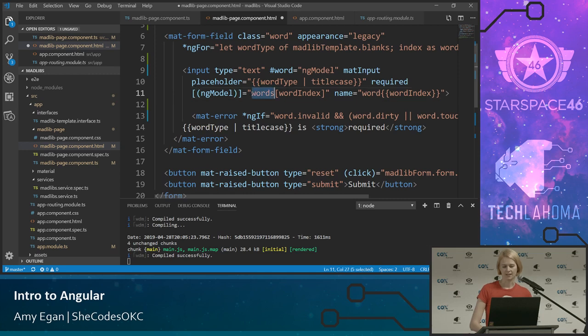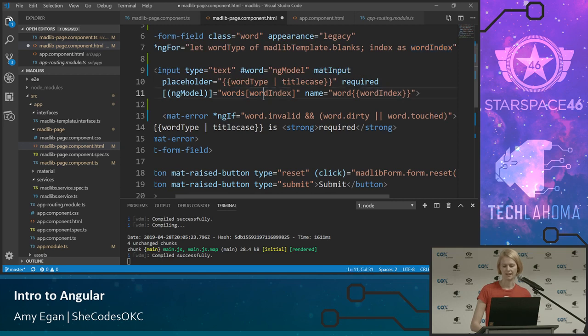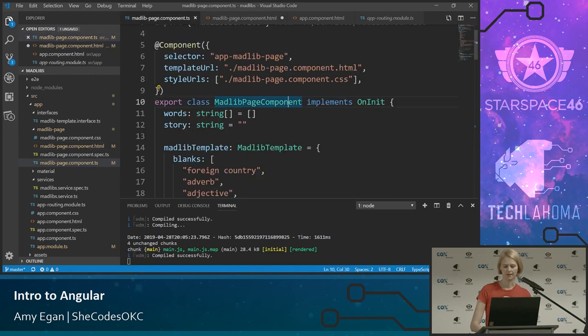And now I've set up, back in the TypeScript, an array of words, and we're using word index, which is why we added that up here, to indicate the index in that array where we want to save this particular word. And back here you can see that. It's just an empty array right now, and we know that it wants to be of type string array, but right now it's just an empty array.